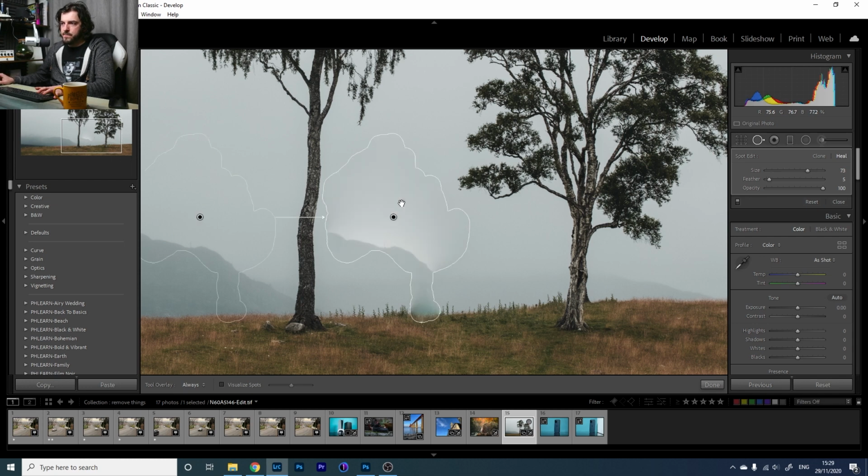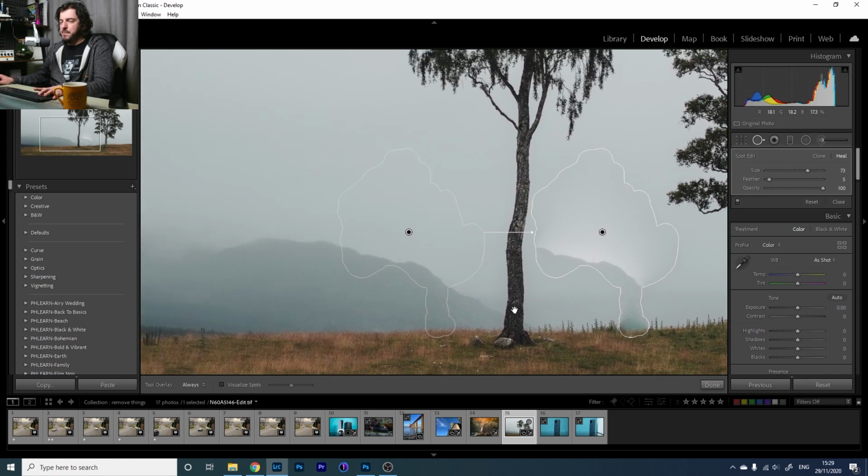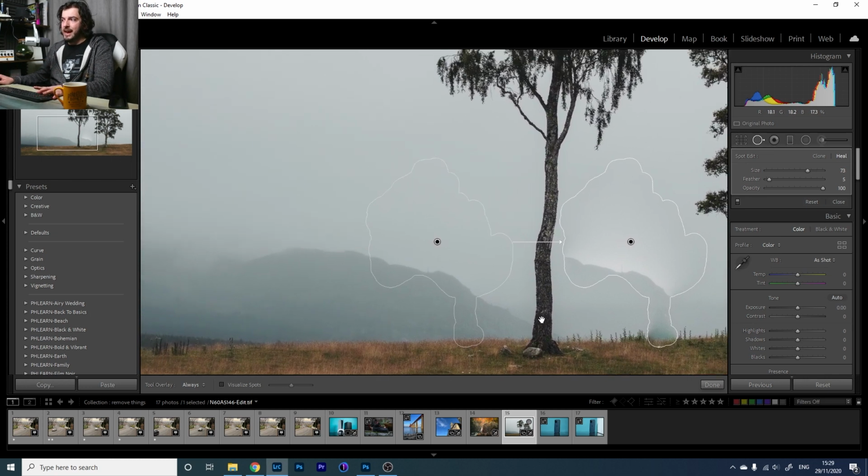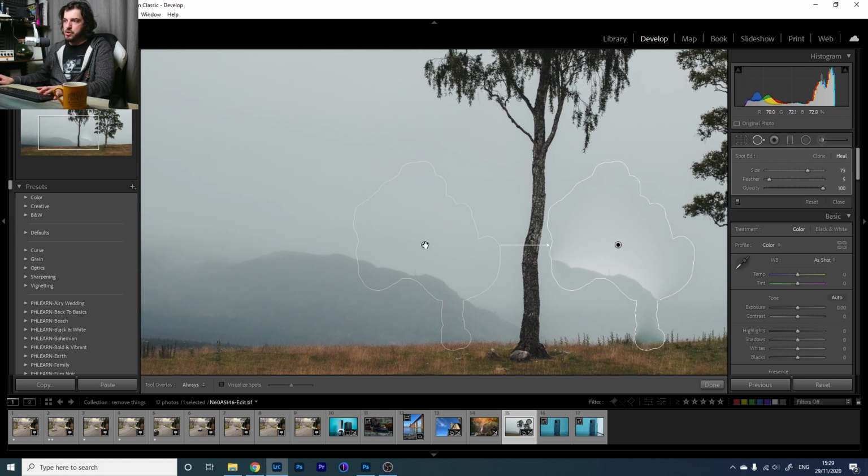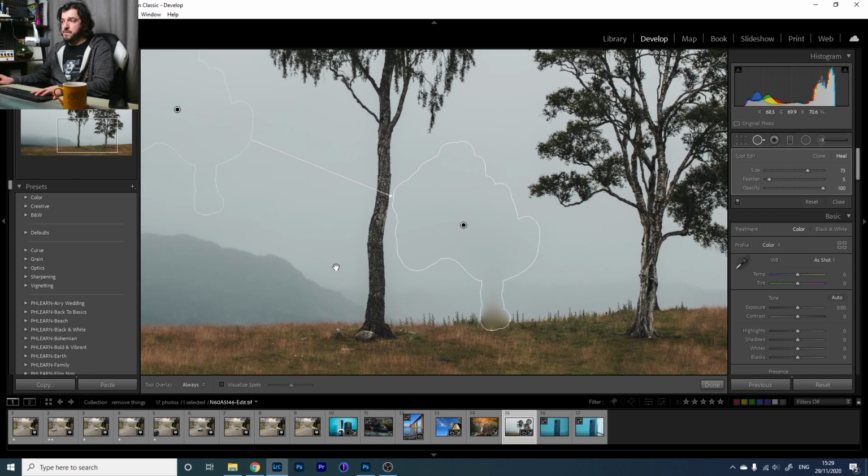Then we let go, and it's trying to replace with this bit of mountain over here. So Lightroom, you will need to give it a bit of a helping hand. It's not necessarily going to know exactly what you're looking for. So in this case, we just grab this little dot and we drag it up into the sky to say that's what we want to replace that tree with. And as you can see, it's done it pretty much flawlessly.